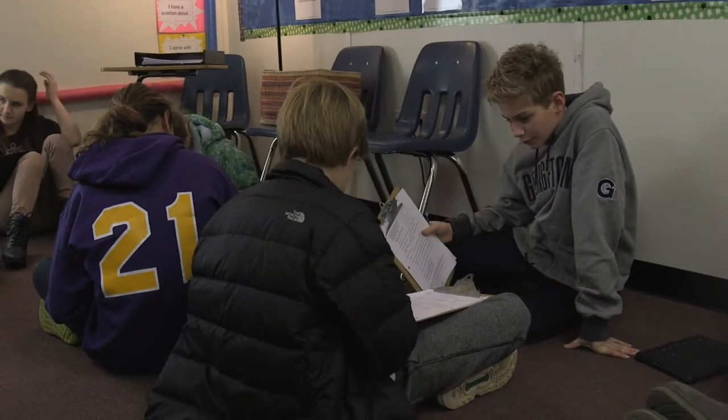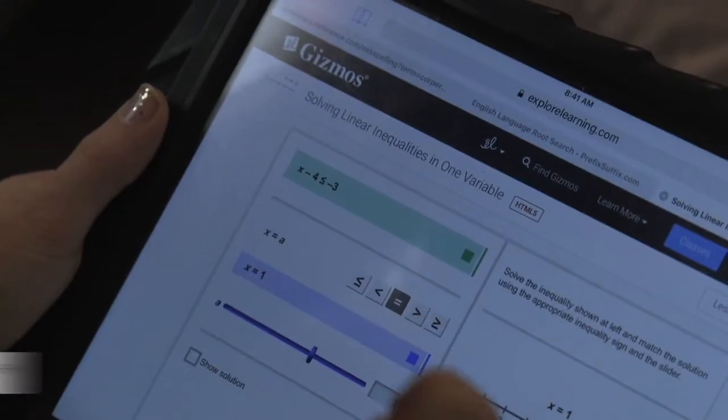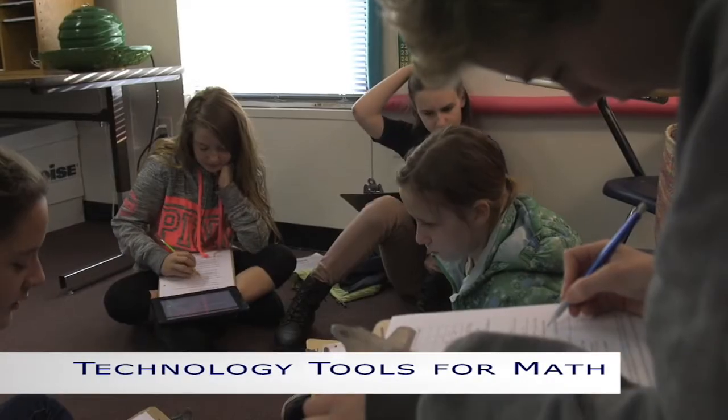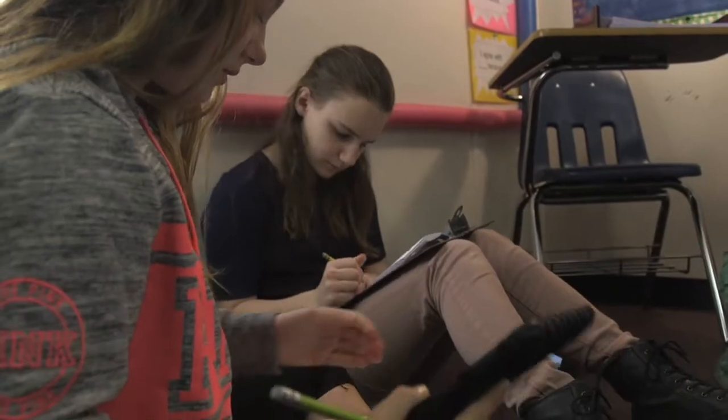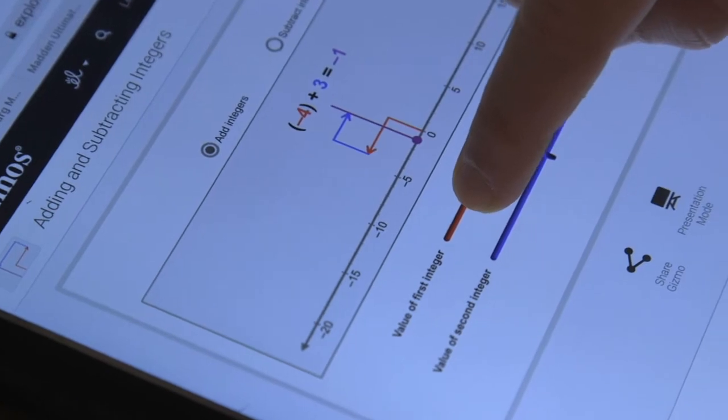This is a 7th grade math class, so I've set up 4 different technology centers for them to use their iPads. There's an interactive site called Gizmos that we have rights to that they're using, working on the inequalities. They can slide the bar and show their inequality with their solution.